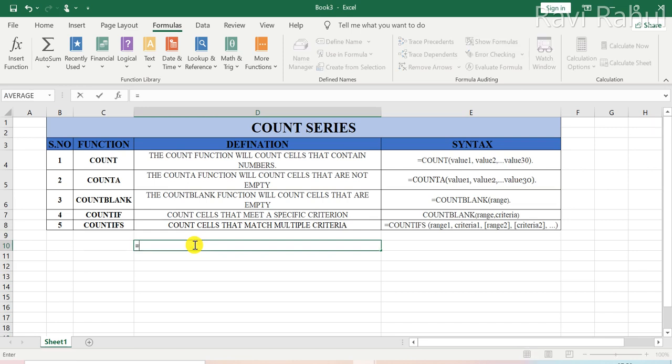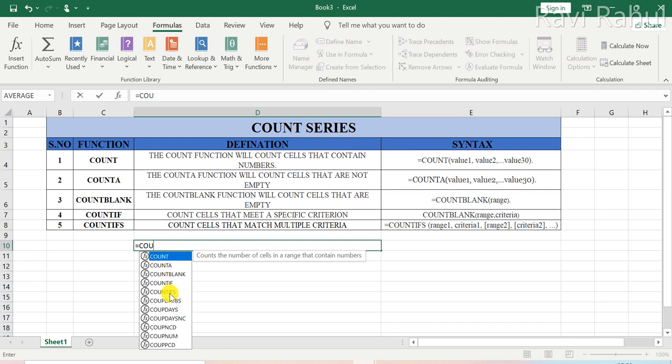When you type in the function count, you get a series of functions that are related to the count series, and we have 5 count series functions, which are namely the count, count a, count blank, count if, and count ifs. And we will have a look into them one by one.